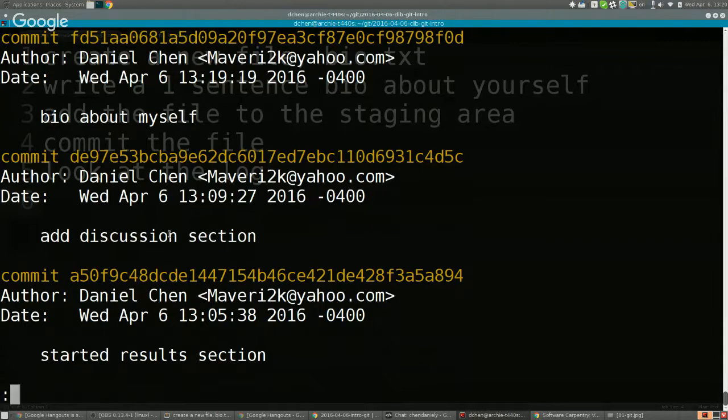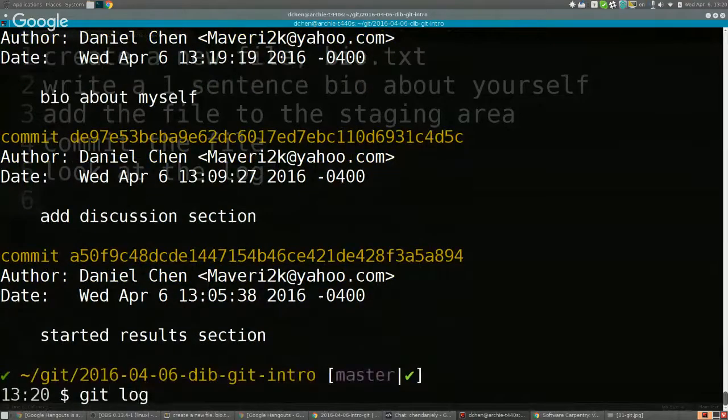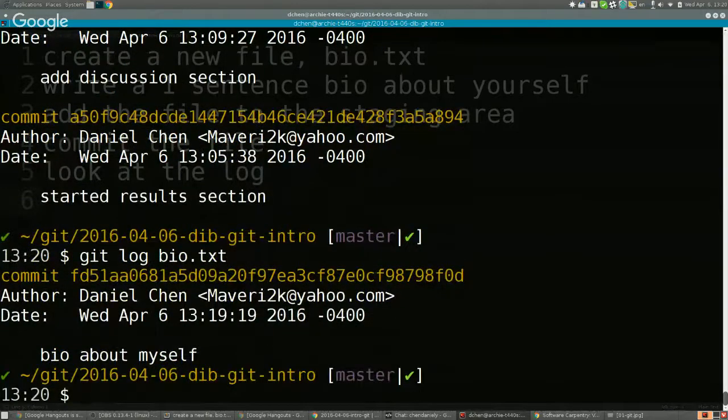Can you get a log for each individual file? I think you can. So git log, and if you just give it the file name, it'll give you the log for that file.